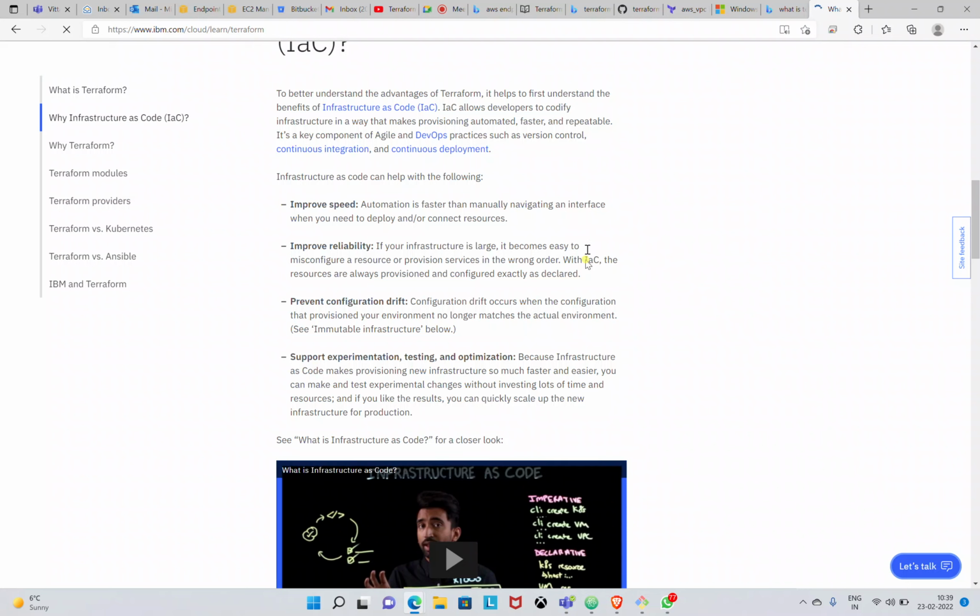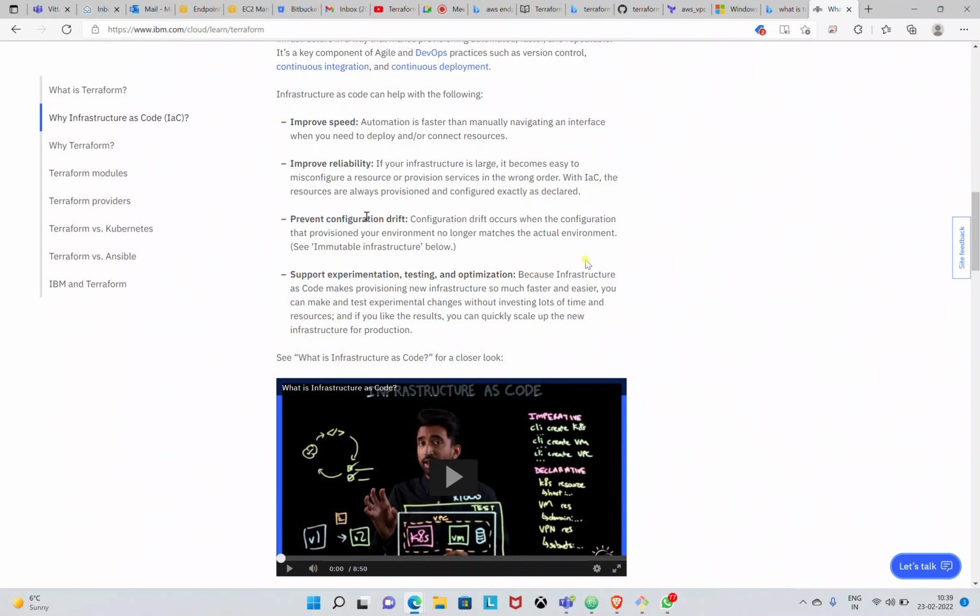Why should we use infrastructure as code? Because it creates a lot of speed and reliability. As there will not be human intervention, there will be very few errors or almost nil errors, and we can reuse the code for different types of resources. We get improved speed and reliability, and we need not scratch our heads creating the resources manually.